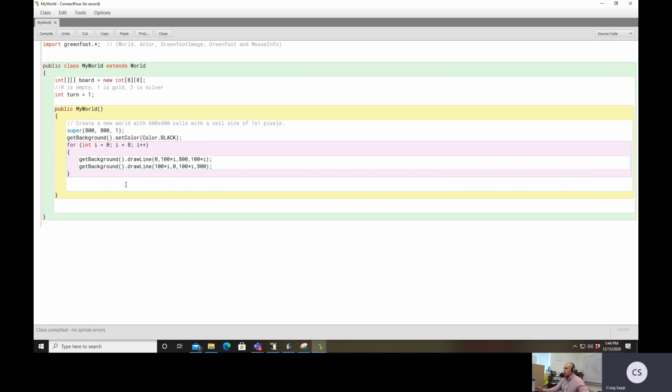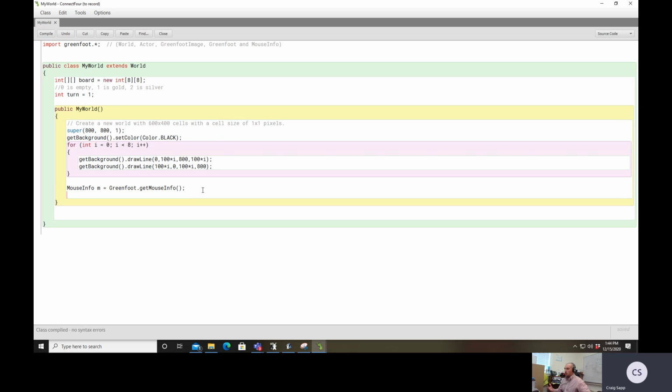Okay, so first we have to get some input from the mouse. So this is a static method. The Greenfoot class gives you a mouse info. Now, what mouse info is going to tell you are things about the mouse. What button are you clicking? What XY coordinate is the cursor currently at? Things like that.